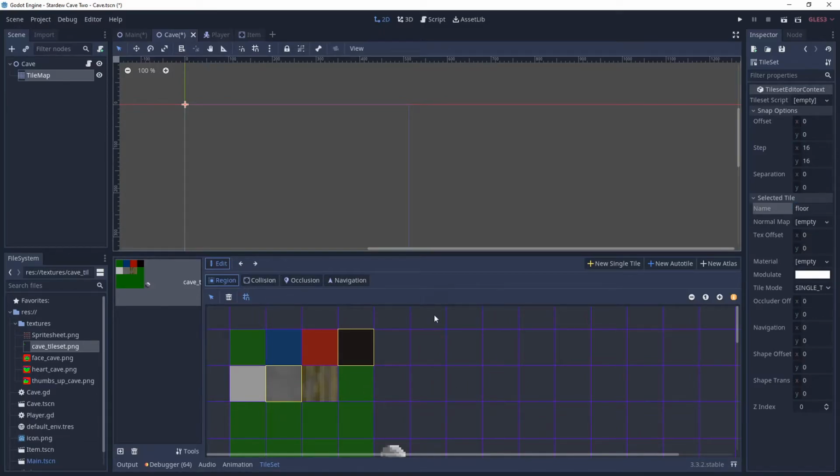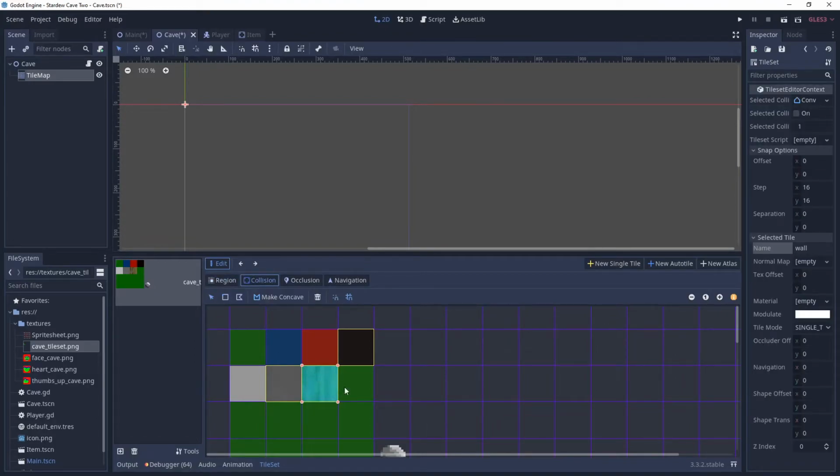And the player can walk through it, so we don't need a collision on this one. And we'll add a new tile, and this will be the wall. So we'll change the name to wall. And it does need a collision shape because we don't want the player to be able to walk through it. So we click on there. Now it has a collision shape.